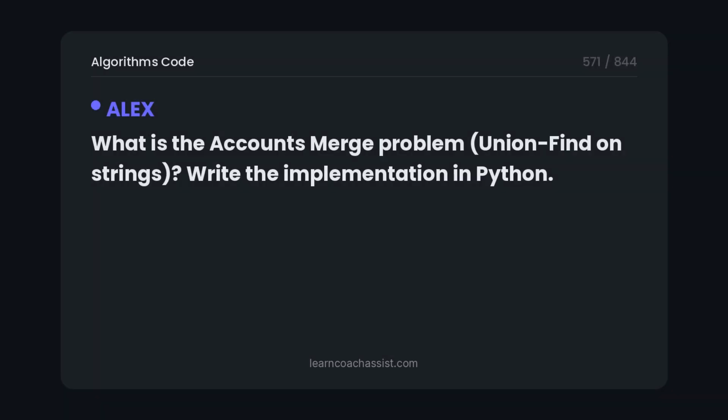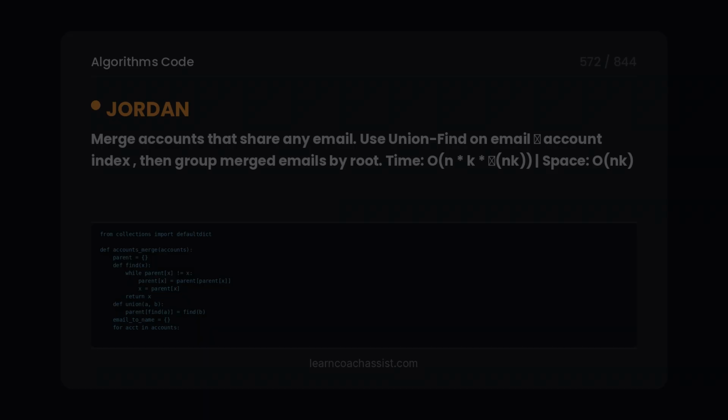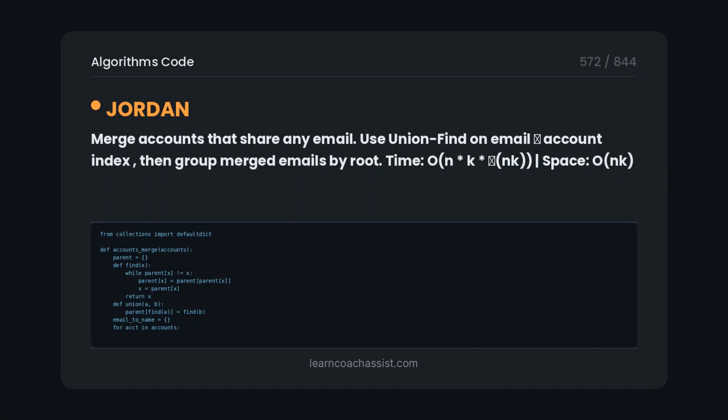What is the accounts merge problem, union find on strings? Write the implementation in Python. Merge accounts that share any email. Use union find on email account index, then group merged emails by root. Time O(N * K * α(NK)), space O(NK).